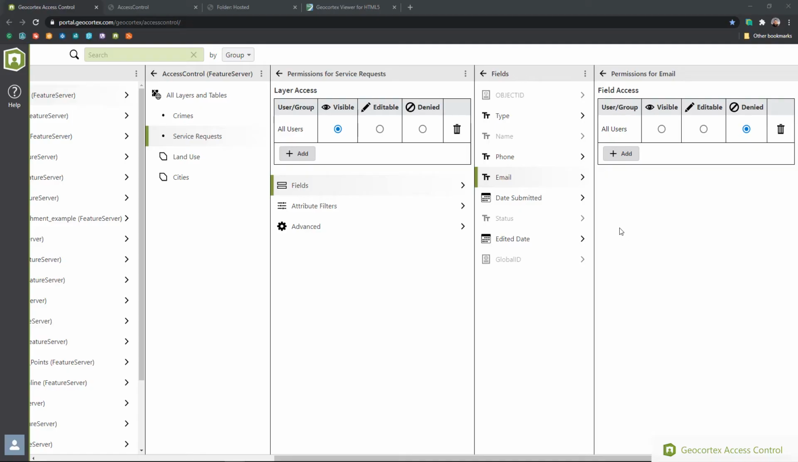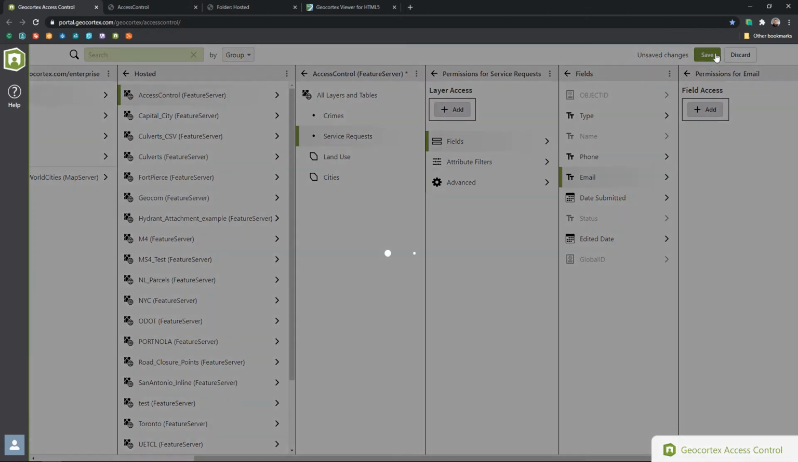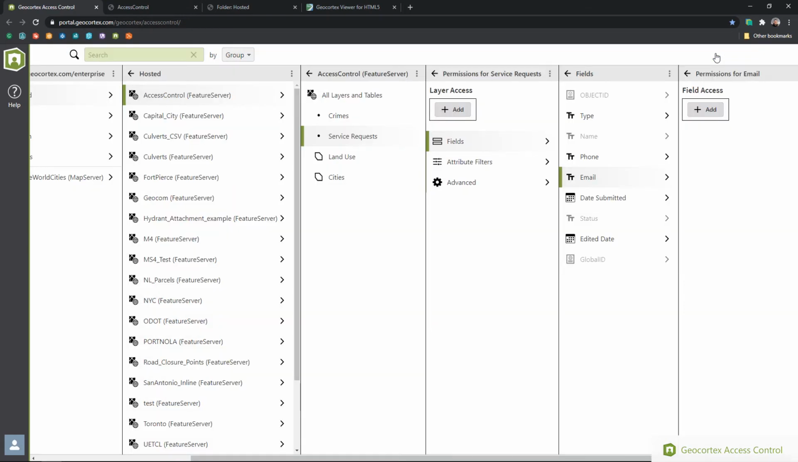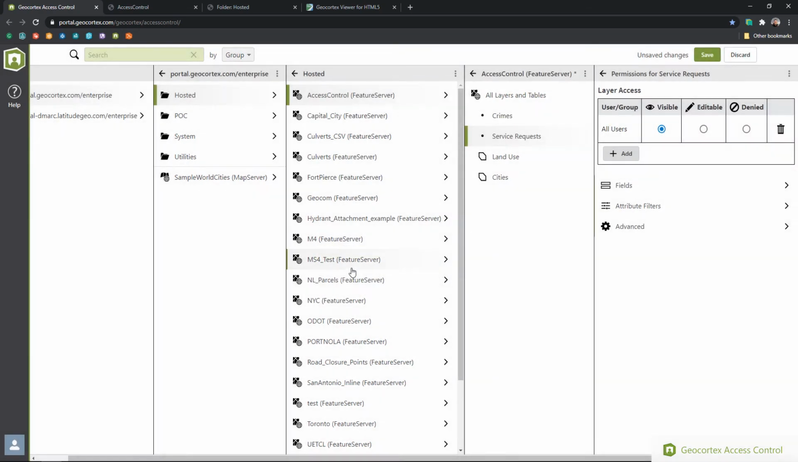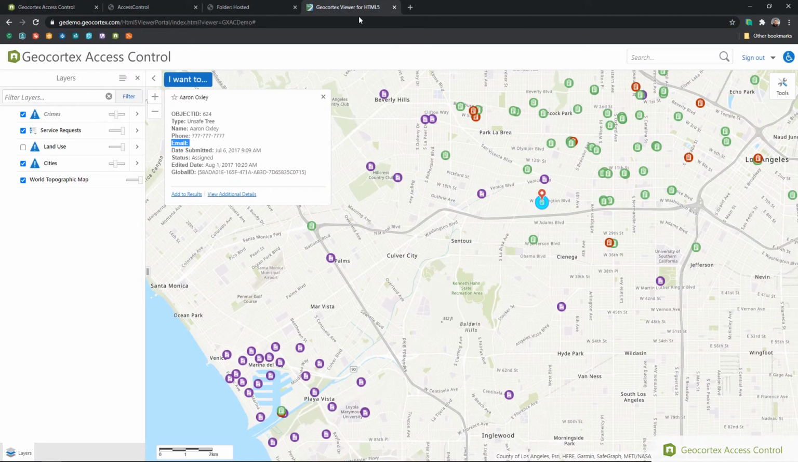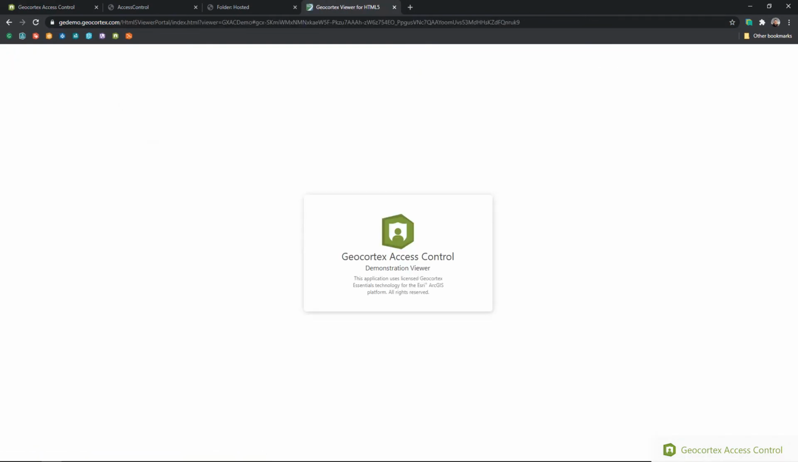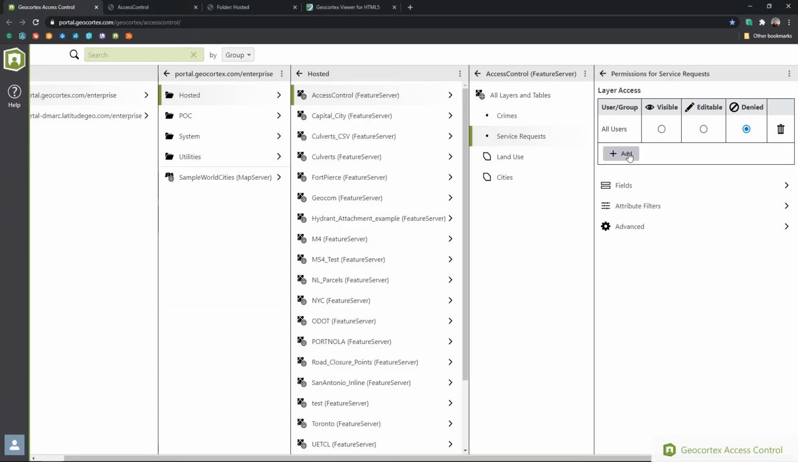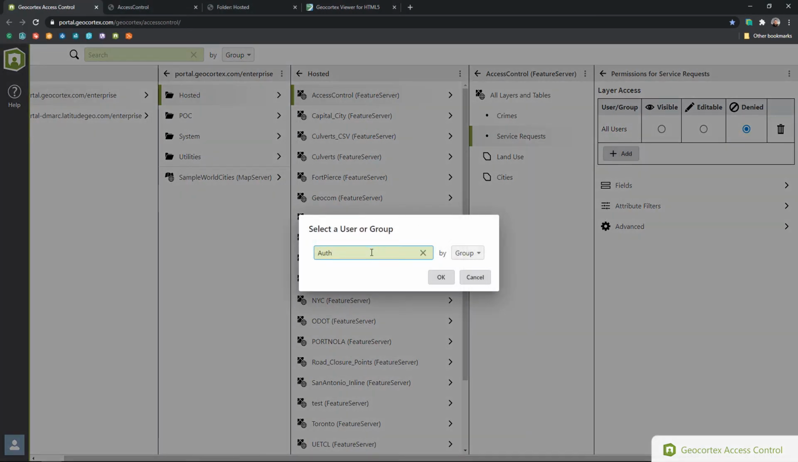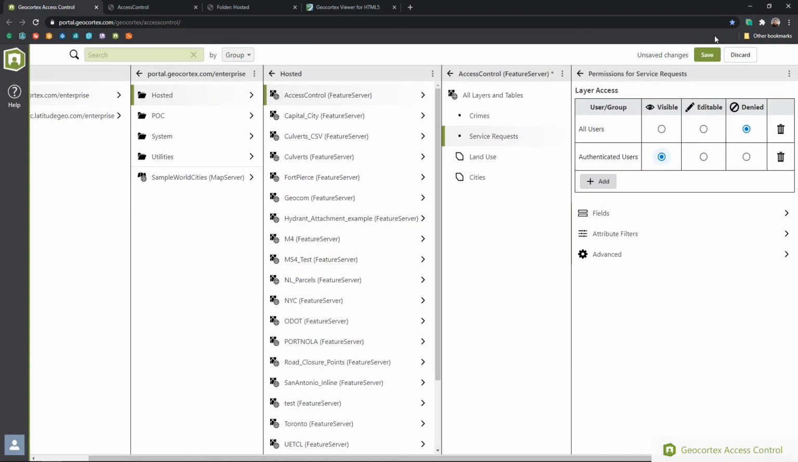Let's take a quick look. We'll go back and let's remove all permissions from this service. Save that. And now we'll add a permission. Let's focus on this service requests layer. Let's add a permission starting out for all users. And let's say denied. Save that. Back to the viewer and we'll refresh. And we cannot see the service requests. Now, if we come back to the designer and add another permission, this time for authenticated users, and we'll leave that at visible.